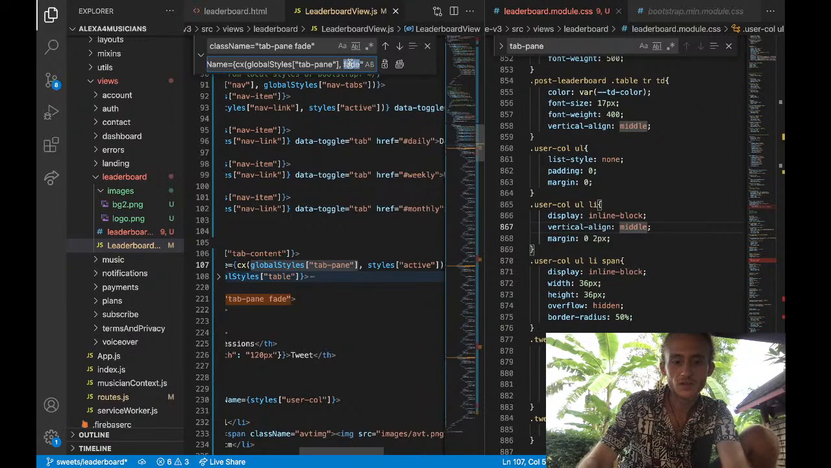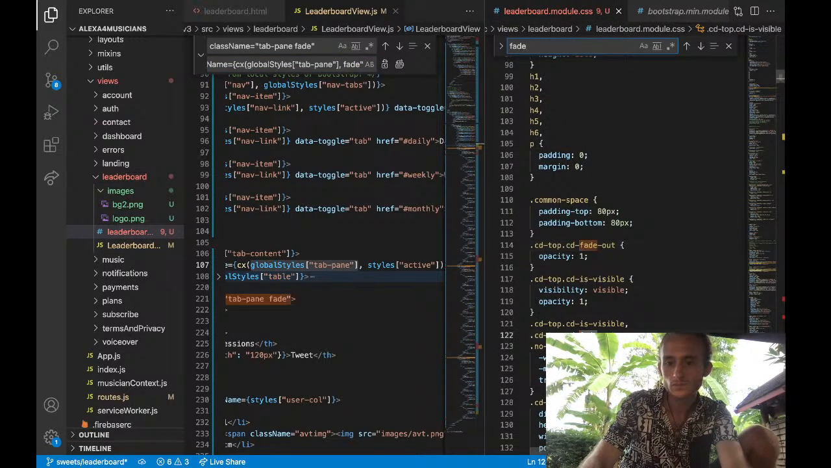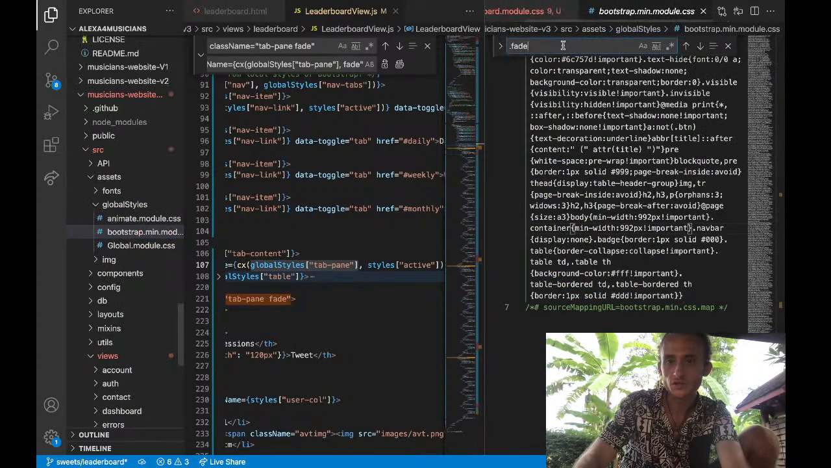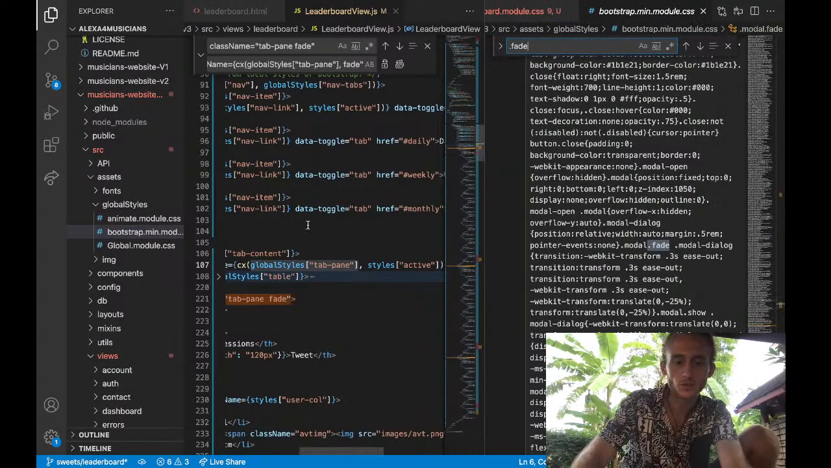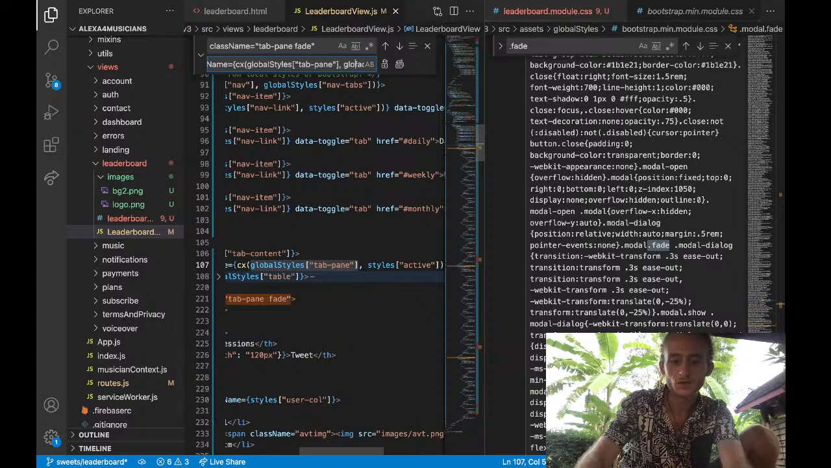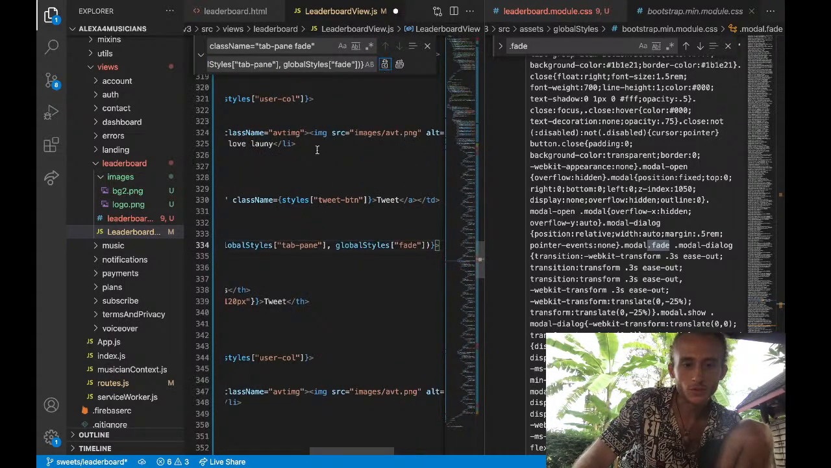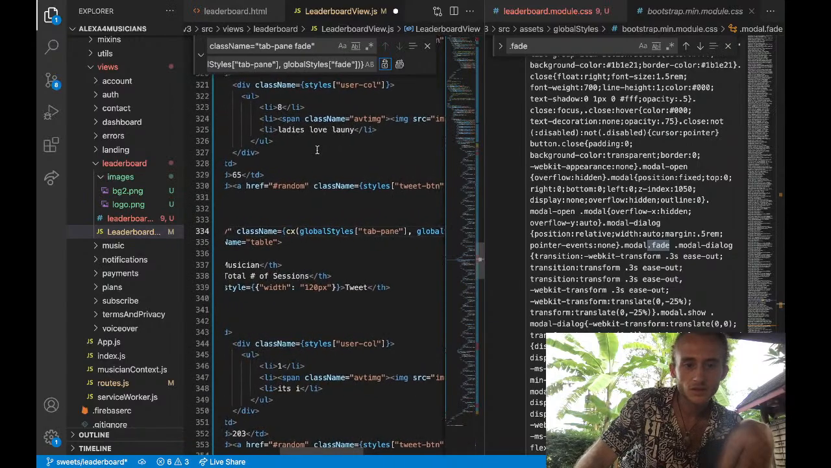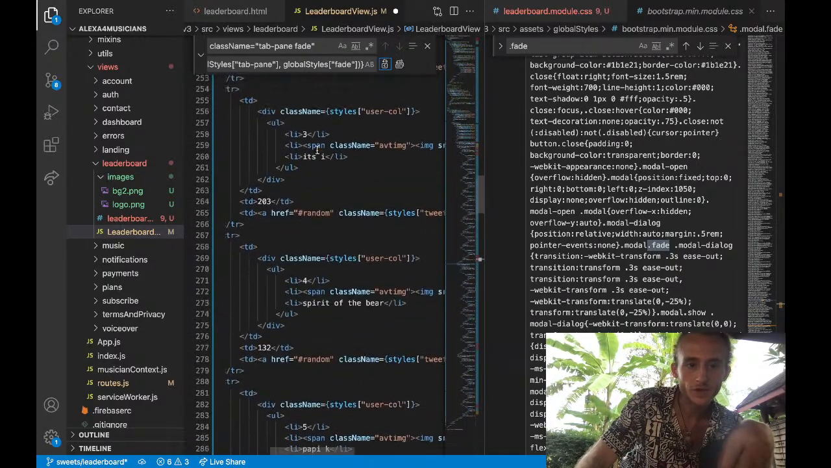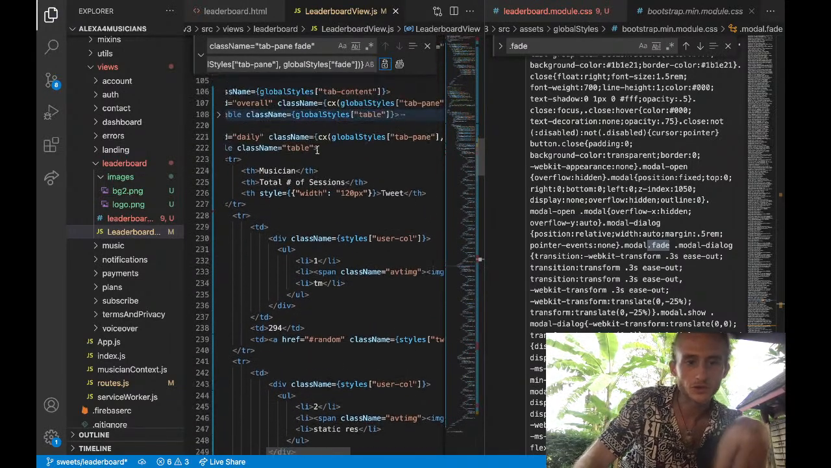And where is fade? I don't see it inside of our leaderboard. Does it exist inside of Bootstrap? It does. So it will be a Bootstrap class of global styles, array with a double quote. Close that. Close our CX function. Close our React tag. Boom, boom. Okay, how did those look? Looks good to me. What do we have next? Save it, make sure we don't lose our progress.